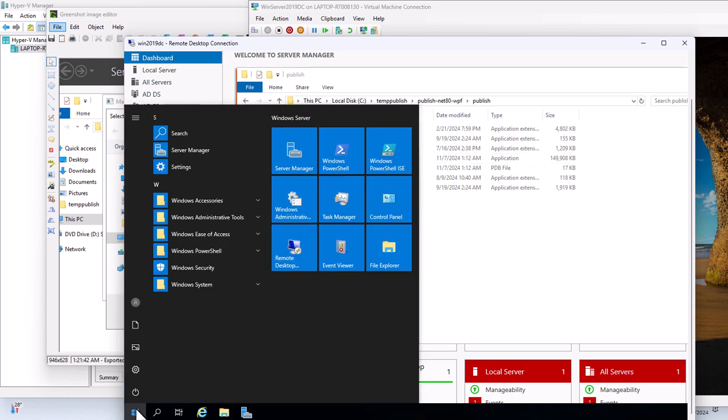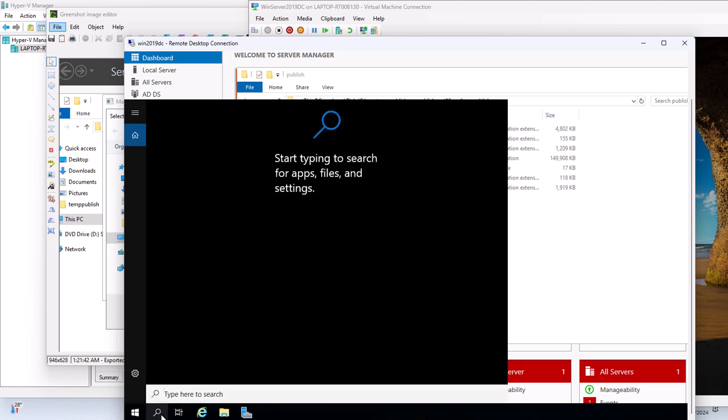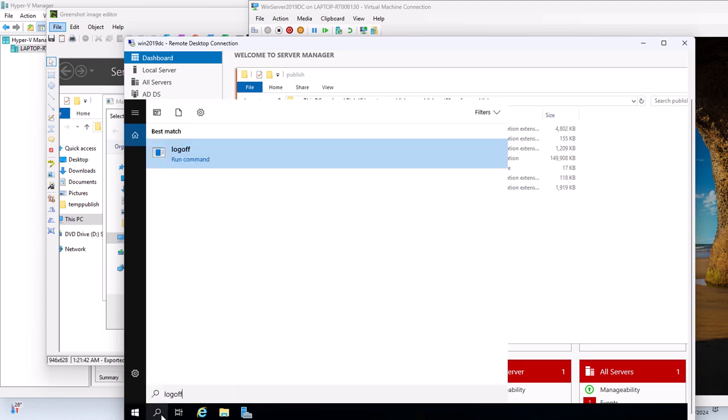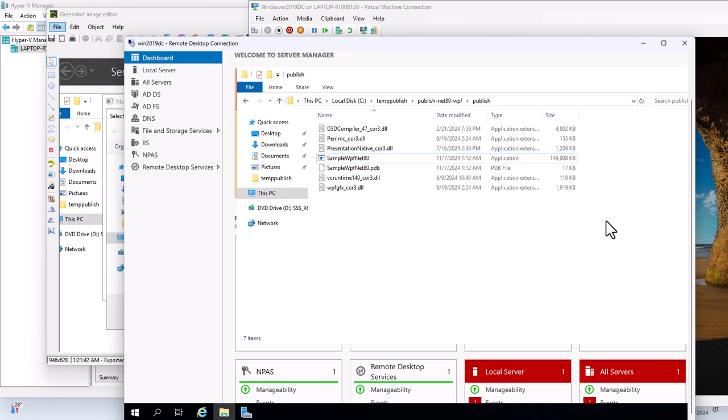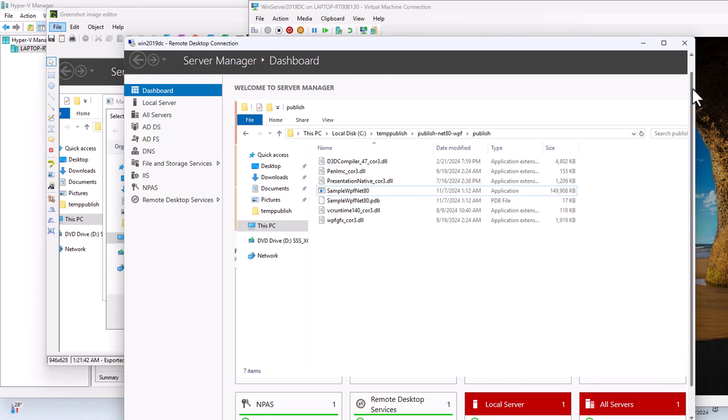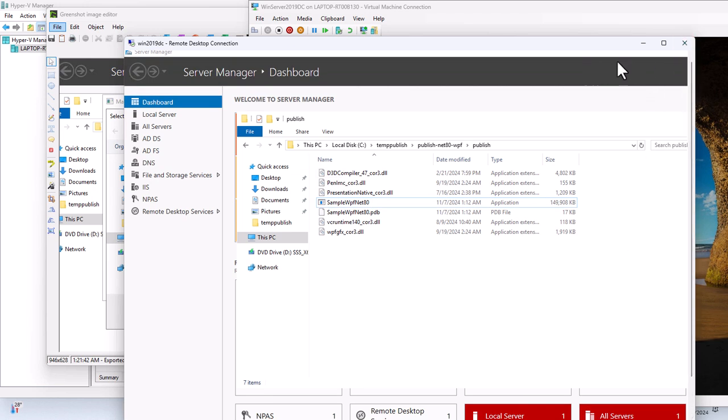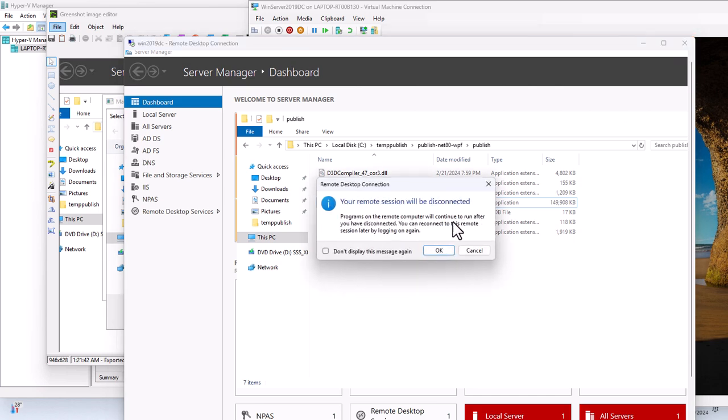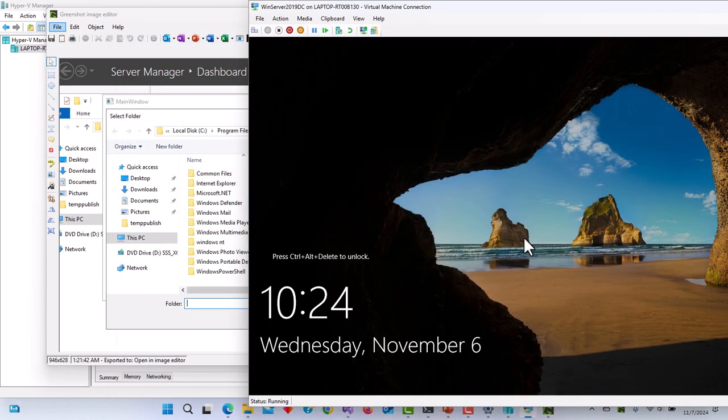How to show run? It just went log off. There you are. Log off. Okay, I could not log off from remote desktop. Oh yeah, I just disconnected.